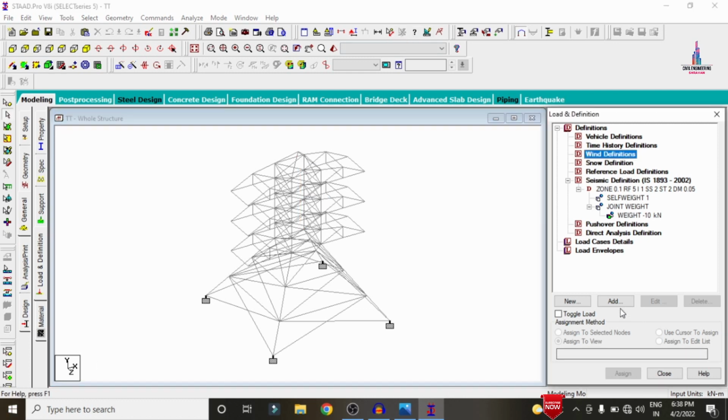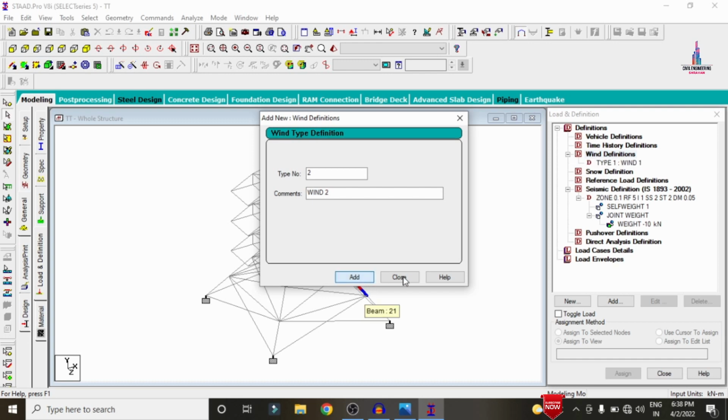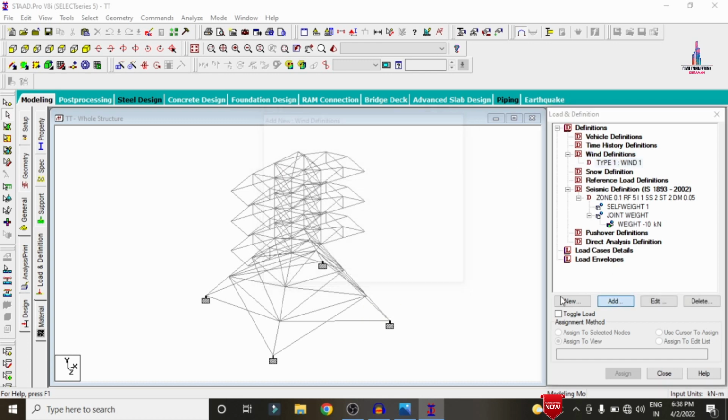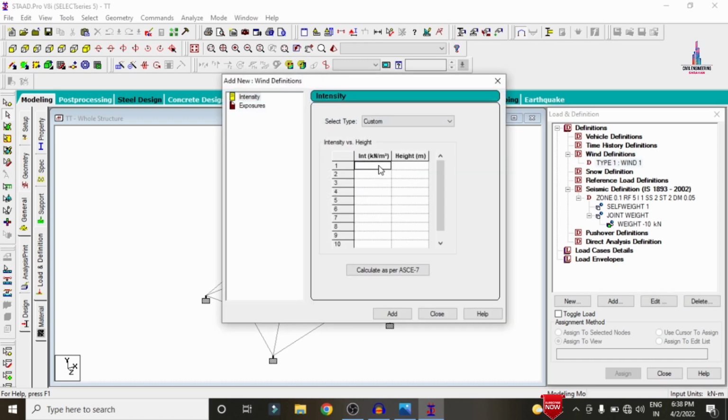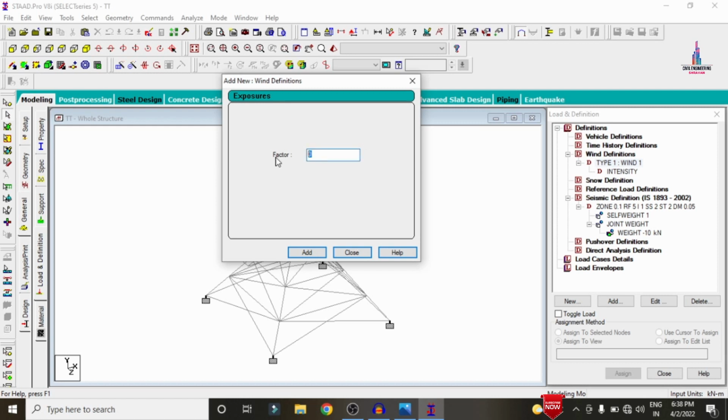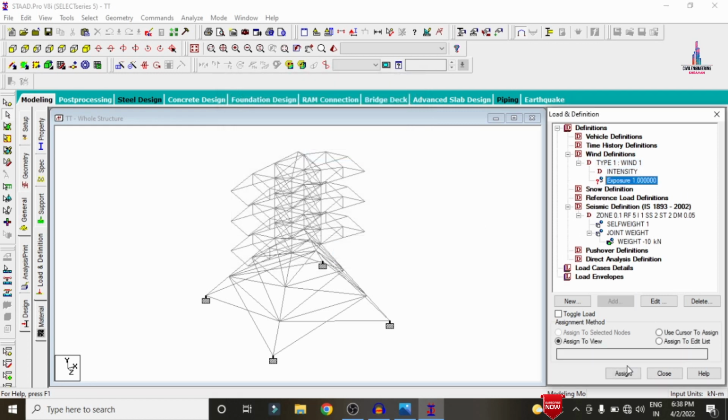Select the wind load, click on add option, select the type 1 wind 1, add button, close option, select the type 1 wind 1. I am selecting the intensity of 1.5 acting at a distance of 23 meter. Again I am selecting 1 acting at a distance of 12 meter. Again I am selecting 0.5, let us consider, acting at a distance of 6 meter. Click on add option and select the factor as 1, exponent factor, and select the exposure factor. Use assign to view, assign option, yes option.